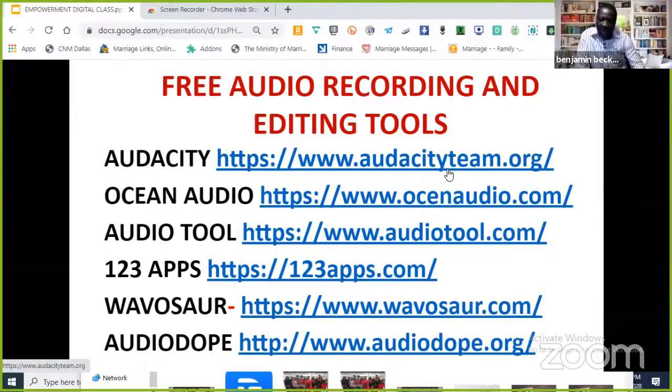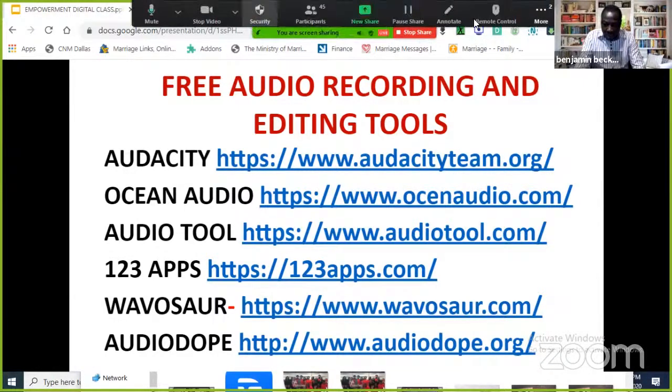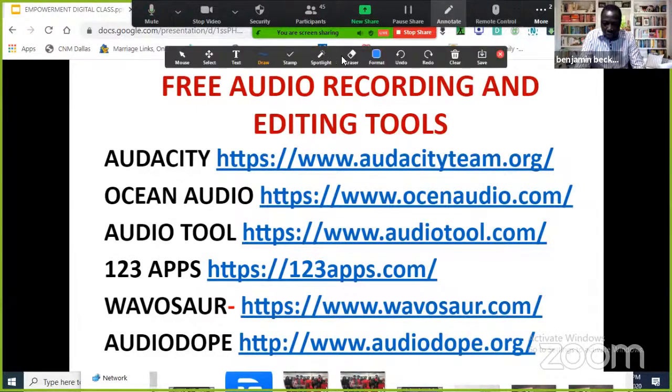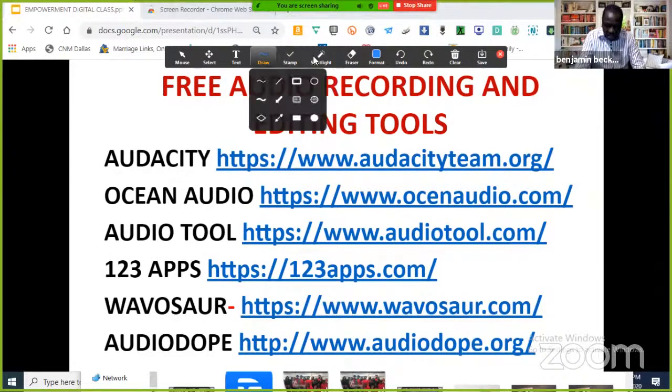Number two software you can also use is Ocean Audio. Number three is Audio Tool. Another one is 123 Apps, which is also a website. Another one is Wavosaur, and then Audio Dope. All of those are tools that you can use to record yourself.